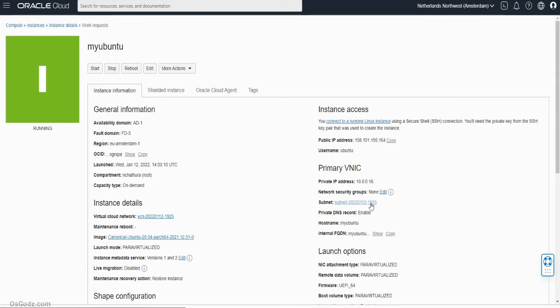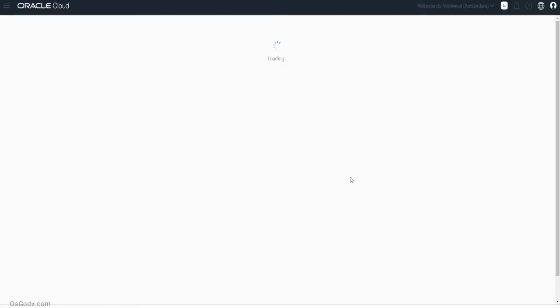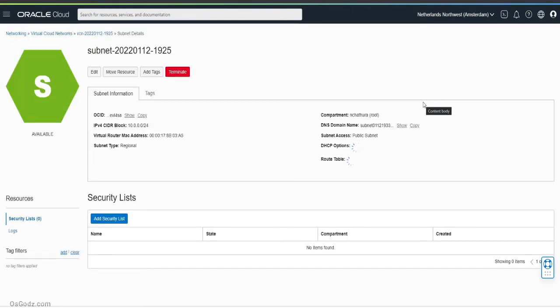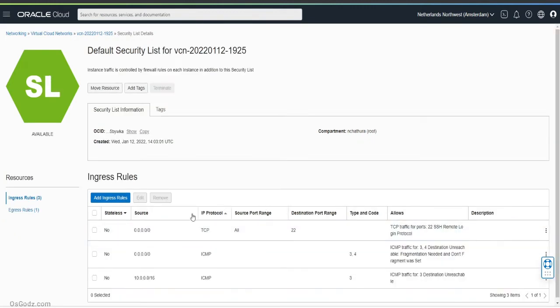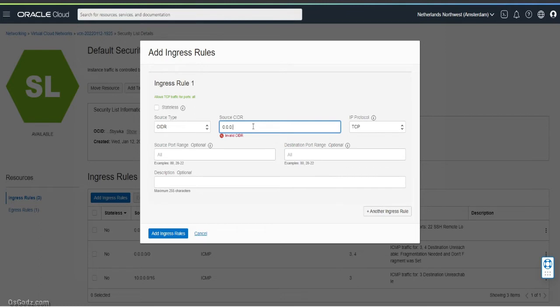Now, right-click and open the subnet link in a new tab. Click on the security list. Then, select Add Ingress Rules. Here you need to enter 0.0.0.0/0 as the CIDR and 3389 as the port range.